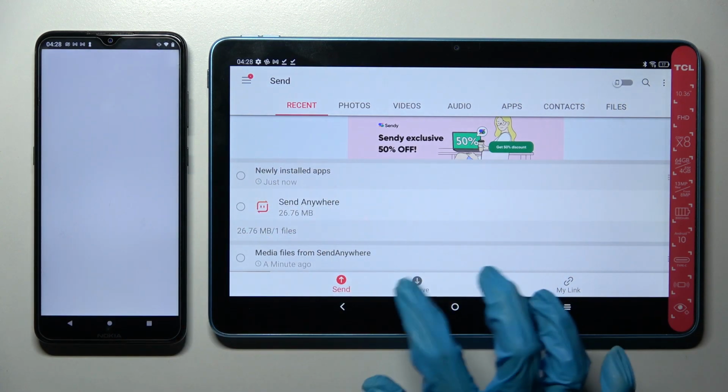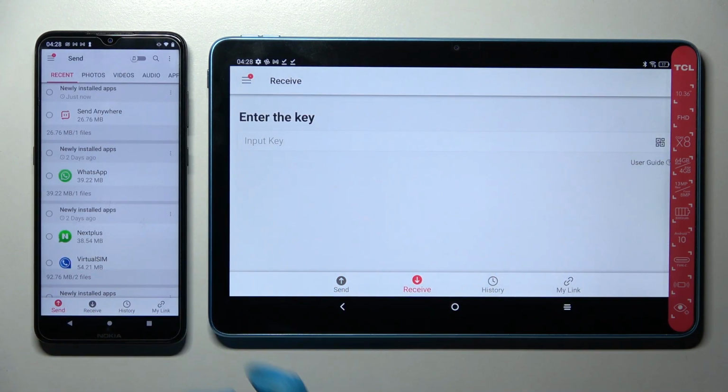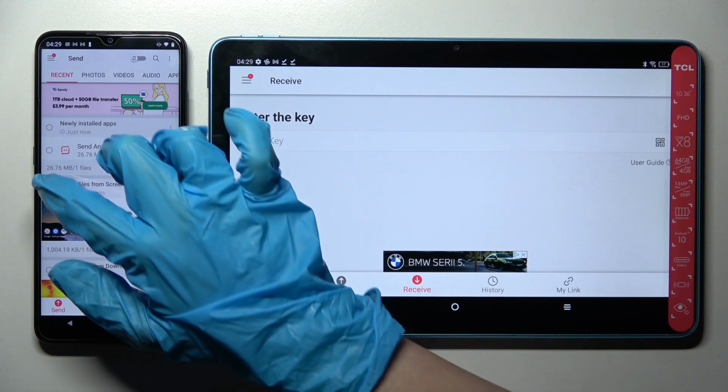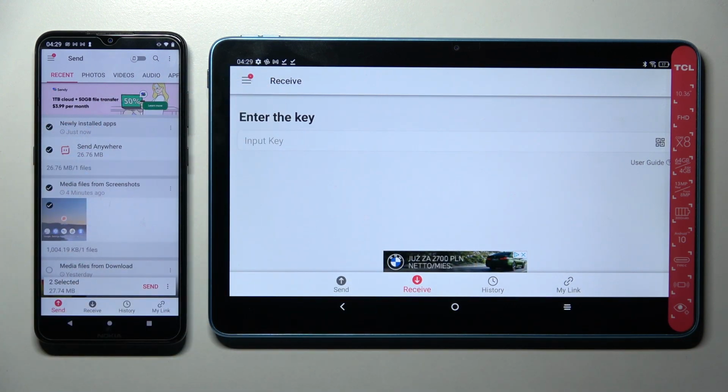When you're ready, select Receive on TCL and Send on the Android. Then click on all of those dots on your Android smartphone and select Send over here. This way you will select all of the files that you wish to send, and do that later on.